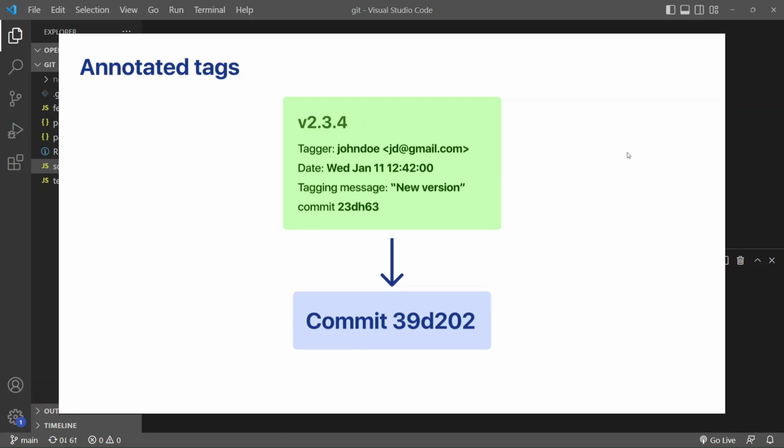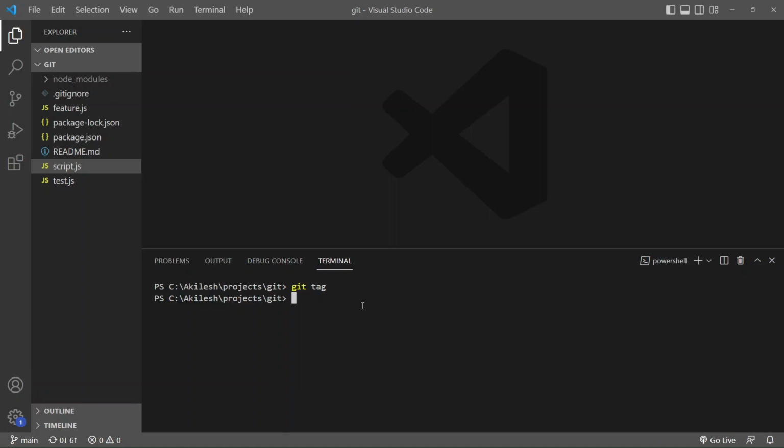To create an annotated tag, just attach the -a flag at the end of the git tag command. So git tag with an -a flag. After that, we'll need to set the value of the tag. Since we have not yet set any tags in our project, let's set this to v1.0.0. I'll also add the -m flag that lets me add a message. So -m, and I'll write a message saying version 1.0.0.